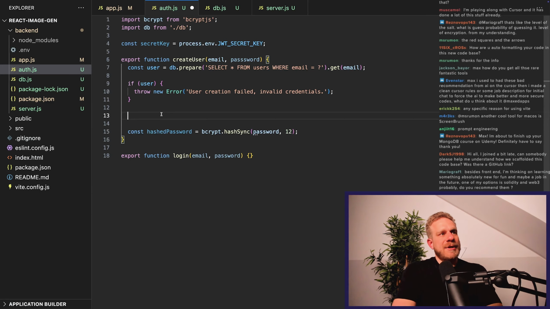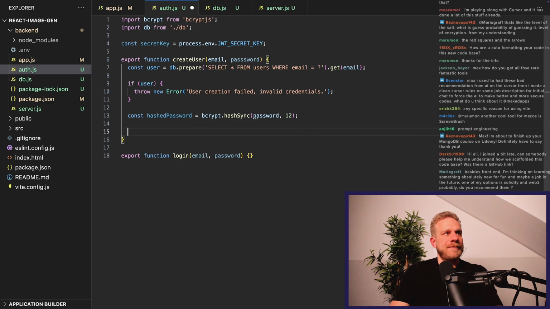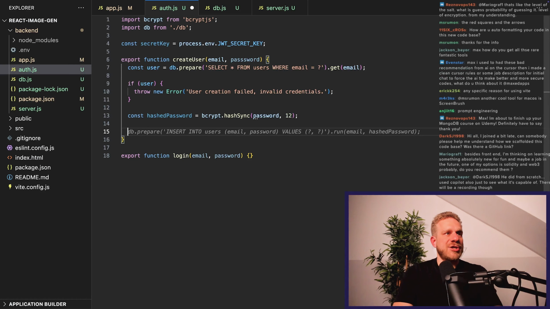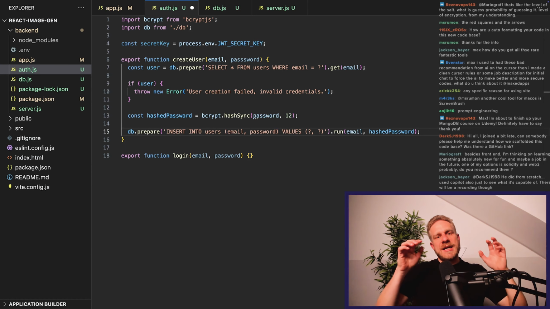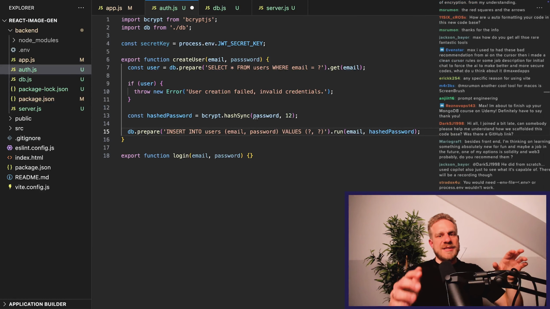Next, I want to hash the password, so what I'm already doing. And with the hashed password, I want to insert the user. So I want to prepare a statement where I insert into the users table with email, password, have my hashed password being inserted here. And the idea behind hashing the password is really just that if your database were to get compromised, then at least the passwords are not stored in plain text.